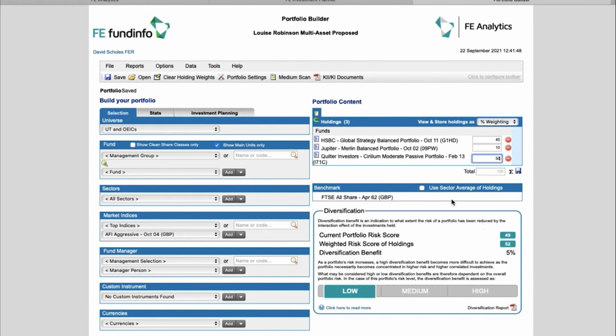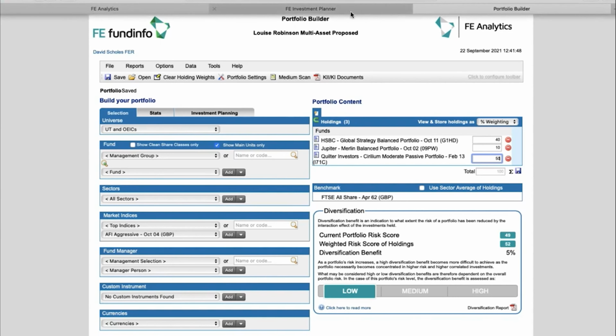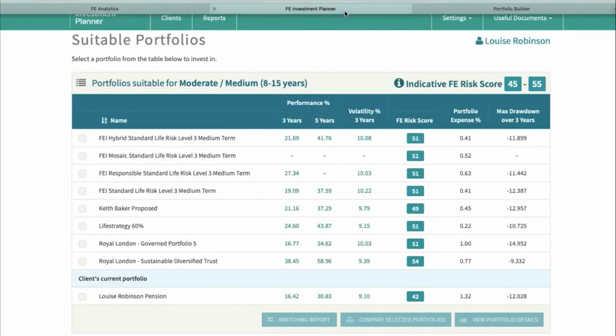So now I've built the proposed solution for Louise Robinson. I've got the portfolio now that I want to recommend to her. I want to use this one back in the investment planner. So all I've got to do is go back into it by clicking that tab along the top. Once back in the investment planner, I now need to stitch that portfolio that I've just built into it.